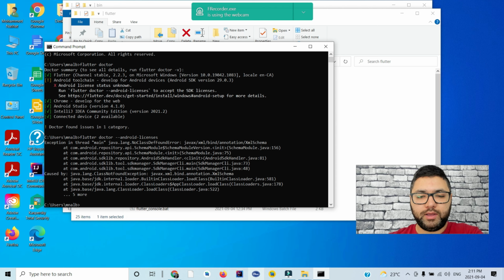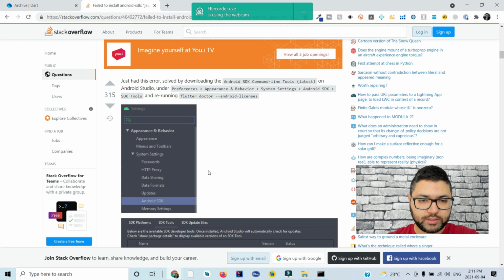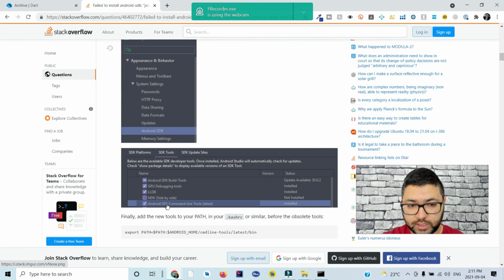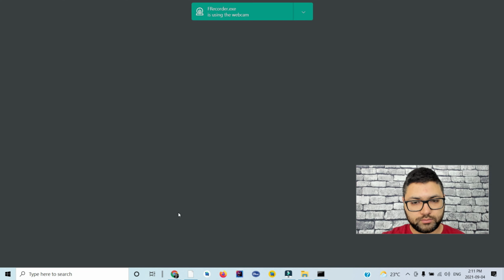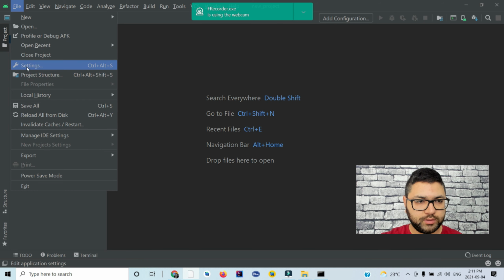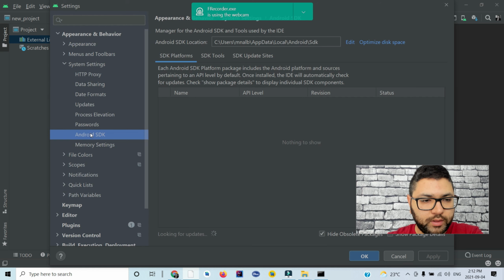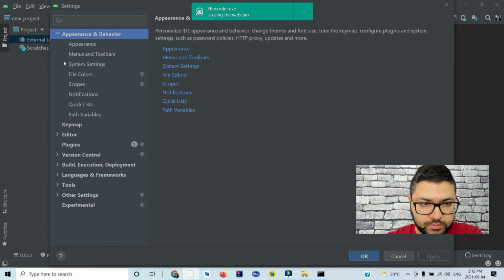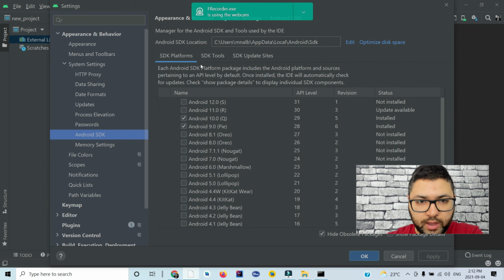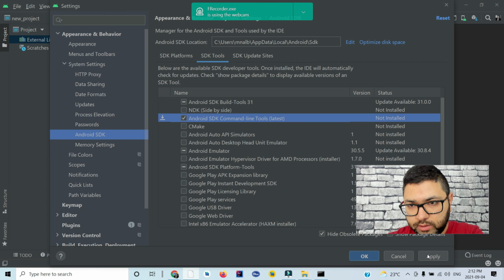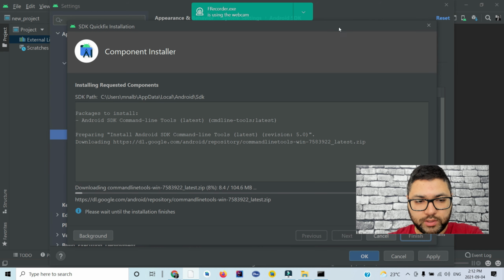I'm not sure exactly. I looked over in Stack Overflow and I got this solution. I think it's a good solution. If you go to the settings in the Android Studio and then to the Android SDK, then to the SDK Tools, and then you download this Android SDK command line tools, the latest. Let's do it together. Then we go to File, Settings, and then Appearance and Behavior, System Settings, Android SDK, and then SDK Tools, and then Android SDK command line tools, and then you apply to install it. Then you hit OK. We'll download and install it now.